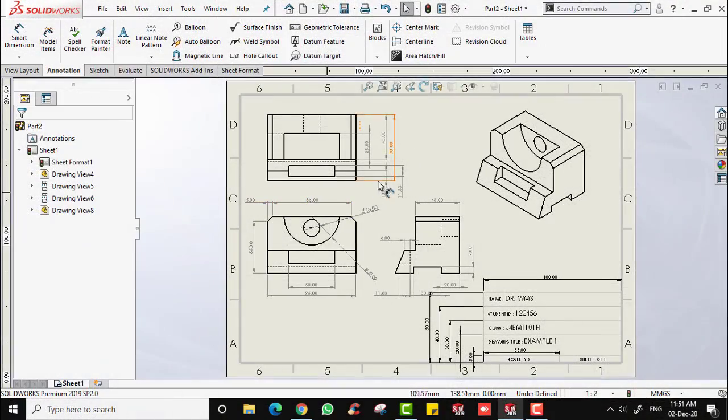I think that will be the lesson for this video. For this isometric view, you don't have to include the dimension. Only put dimension for your orthographic projection over here.